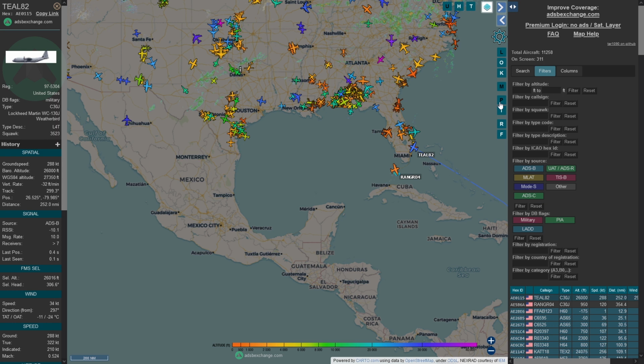P is for persistence mode. That leaves the planes on the screen after the signal's lost until you refresh the screen. So if you want to do a track count and see how many aircraft sorties per day, you would open this up in the morning, leave P on, and then that would show you all of the aircraft that are up during the day. As soon as they lose signal, they're still displayed. Whereas without P selected, as soon as they lose the signal, they pop off the screen after about 30 seconds of no signal.